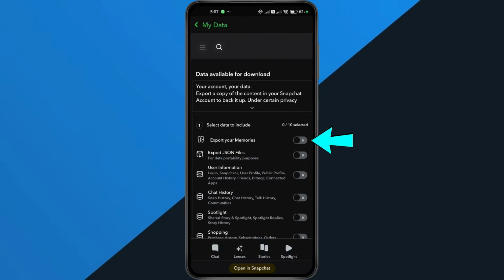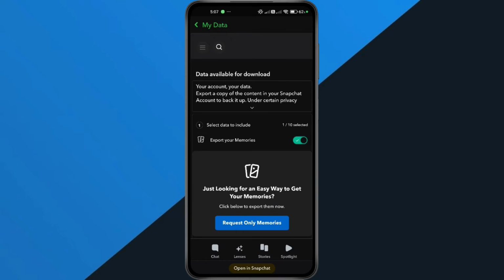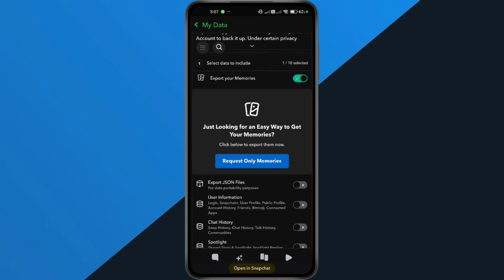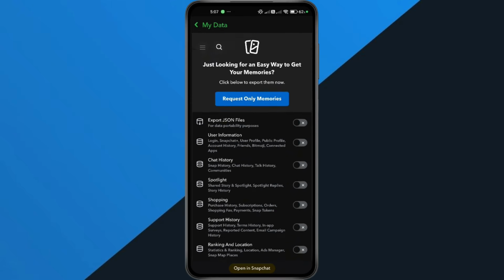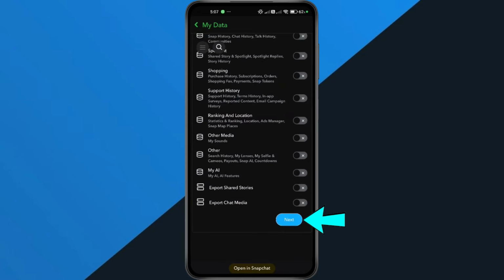Here, toggle on Export Your Memories, Chat Media, and Shared Stories. This will let you see exactly how much storage your Snapchat data is using. If you want to download your memories, scroll down and tap Next.